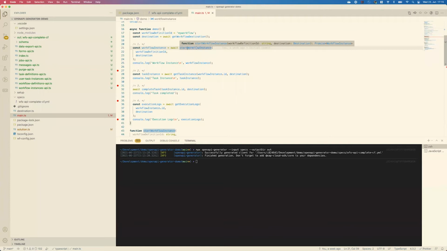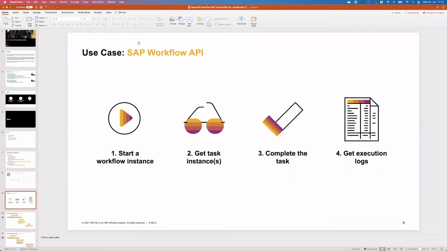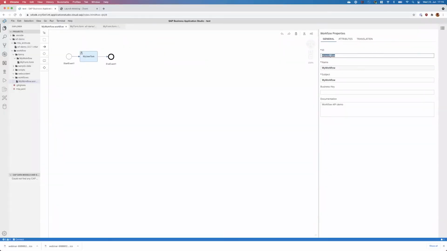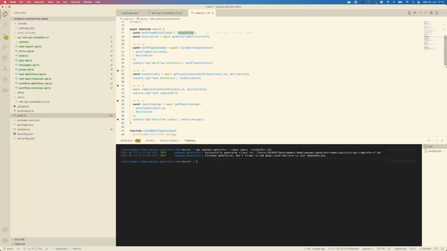So in the first step to start a workflow instance, what I'm doing is first of all I'm passing a definition API, so an ID for the definition. So the workflow that I showed in the browser before, this one is called my workflow. So I'm using this ID to start an instance for this definition. I also created a destination. If you are not familiar with the concept of destinations, I will not go into details on this, but you can easily read it up in our documentation. Just a short explanation of what this is.